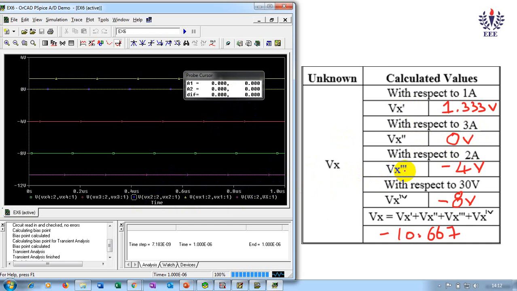Vx3 or Vx triple dash is minus 4. So let us see here. Yes, we have got minus 4. Vx4 or Vx4 dash is minus 8. Let's click here and check. Yes, we have got minus 8. Thus, we have verified the superposition theorem.